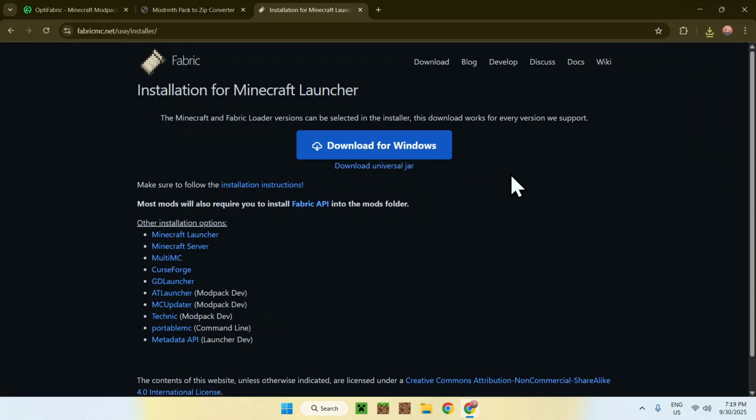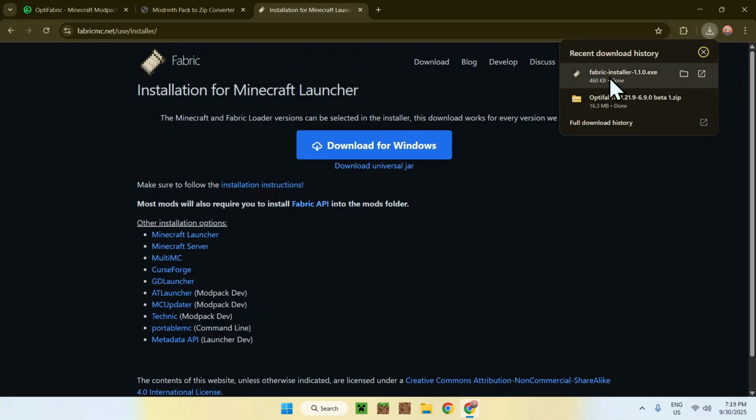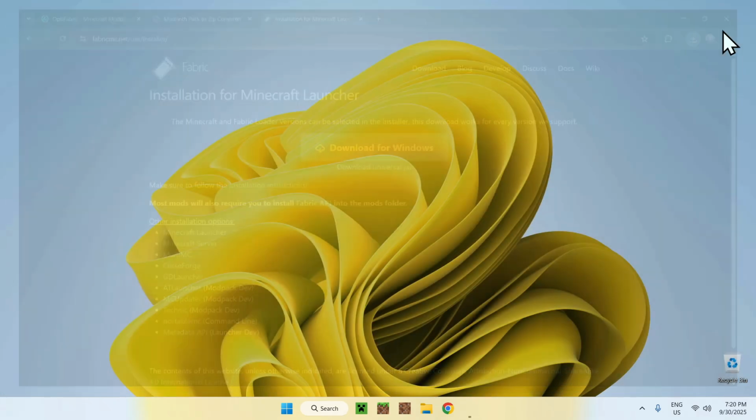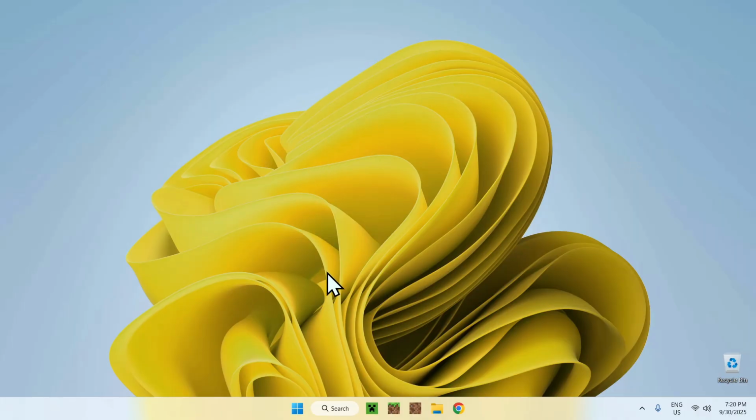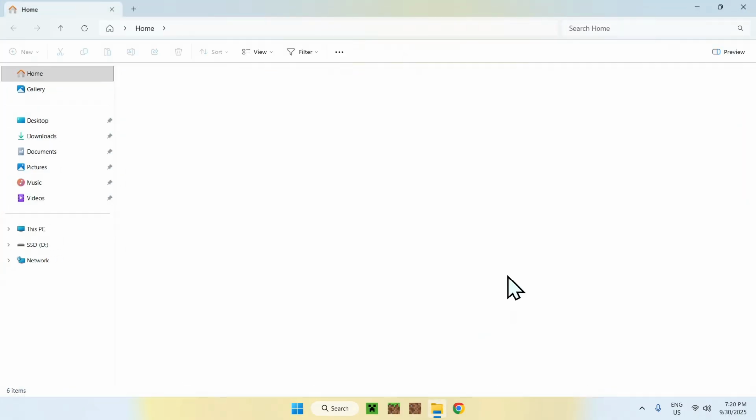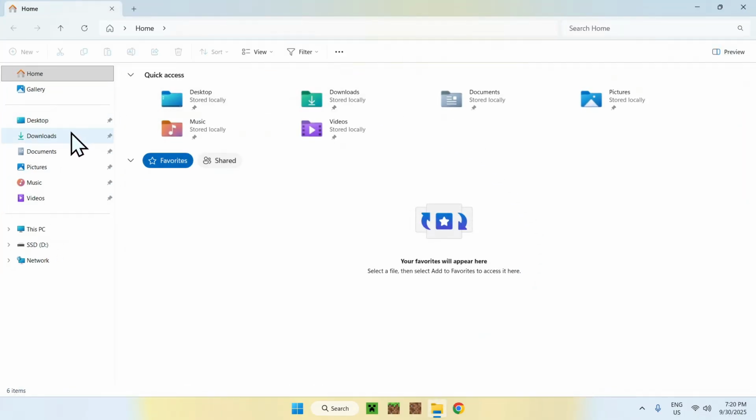And now you'll have Fabric Installer and OptiFabric. And yeah, that's basically all you need to actually get started. So from there, you can just close or minimize your web browser. I'll close mine. Okay, from there, just go to your File Explorer, then go to your Downloads folder.